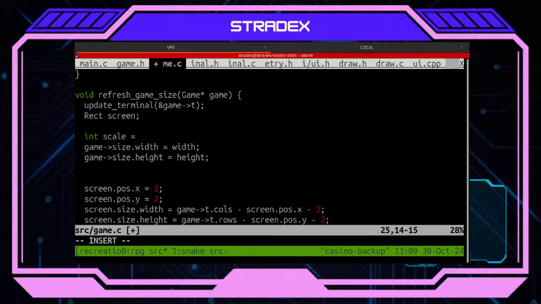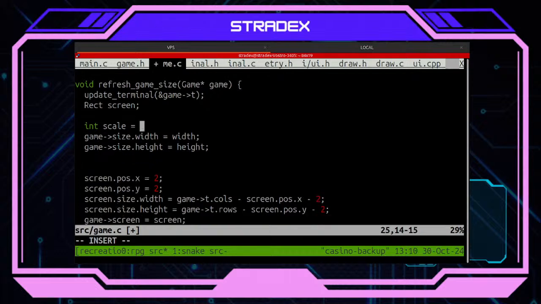Okay, equals to game t calls minus this x, this divided by game size y.